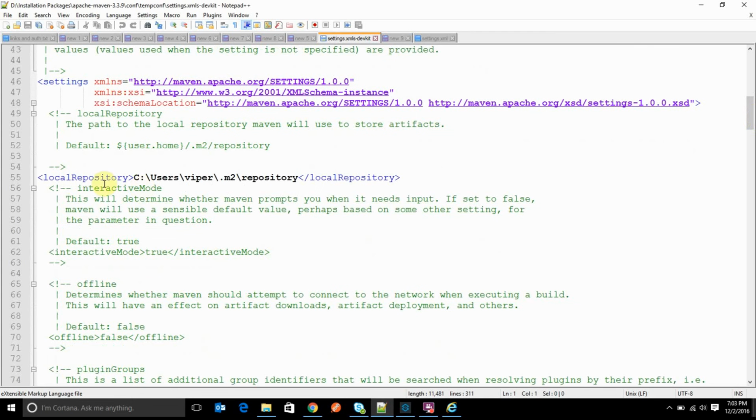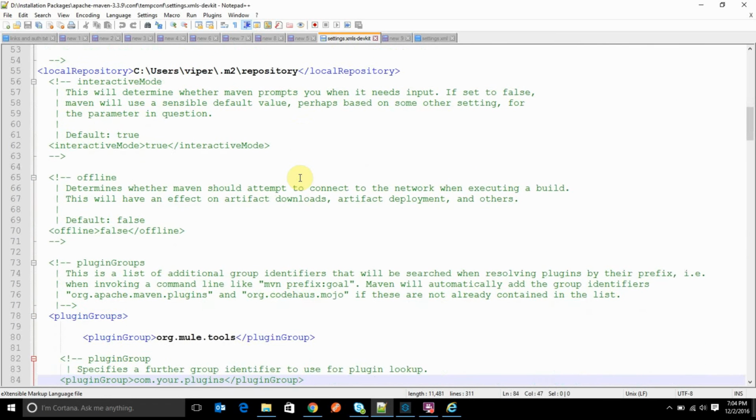Now the first thing, if you are using Maven for the first time, is you need to check this so that this is pointing correctly, so that this folder structure is actually a folder inside your computer. Okay, and even if it is not, then Maven will create it for you, but just be sure of it.